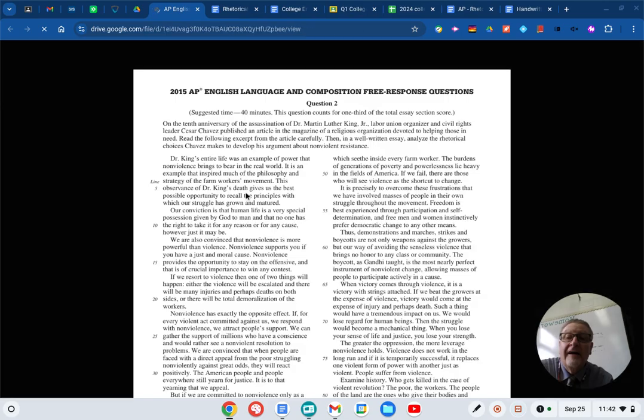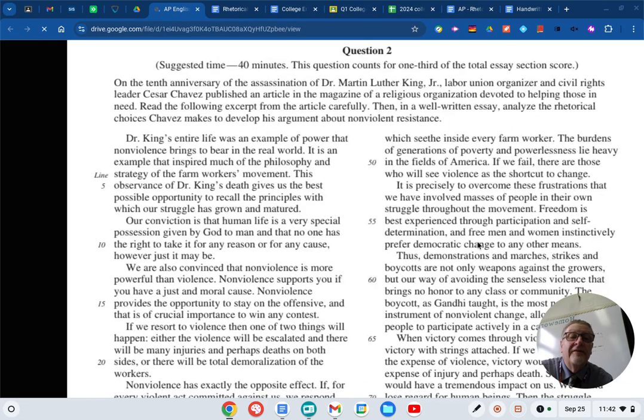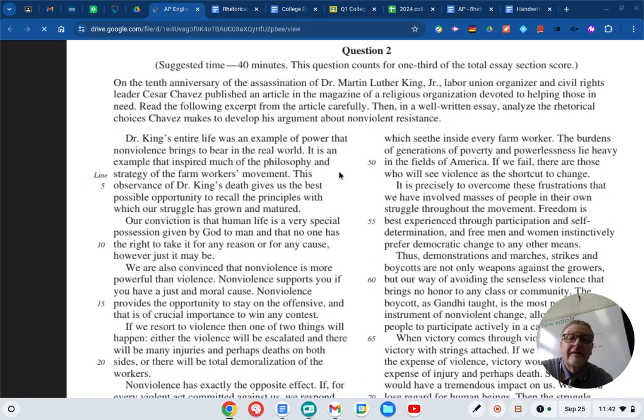All right, so let's see. On the 10th anniversary of the assassination of Dr. Martin Luther King, labor union organizer and civil rights leader Cesar Chavez published an article in the magazine of a religious organization devoted to helping those in need.